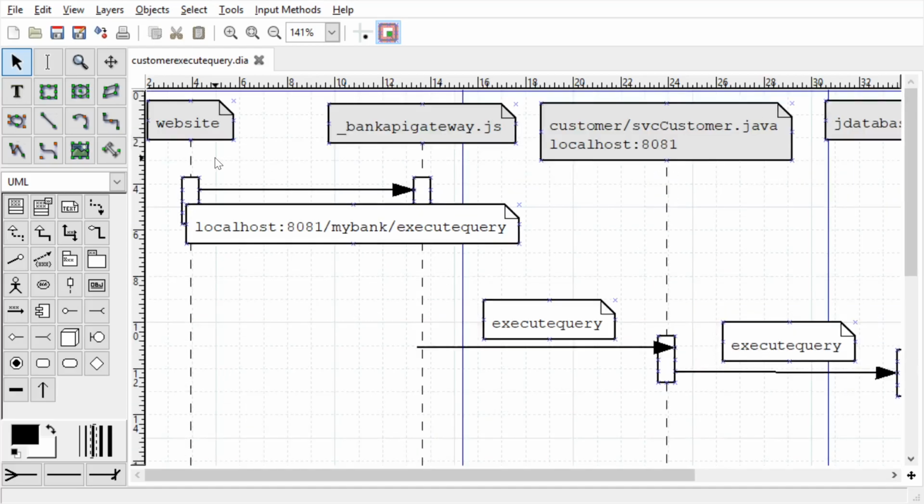You need to create a similar diagram for account execute query and for money transfer execute query.